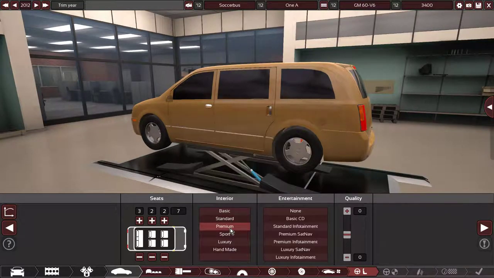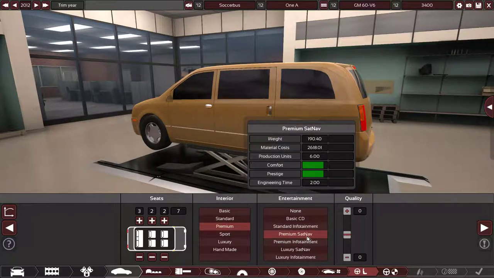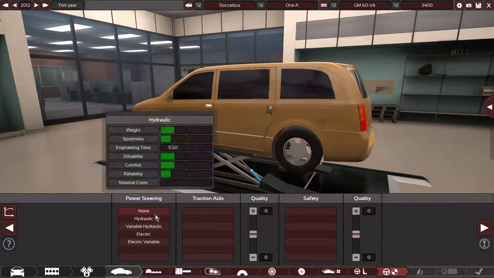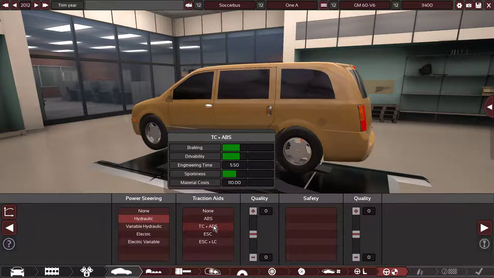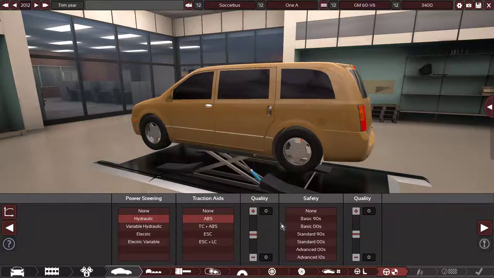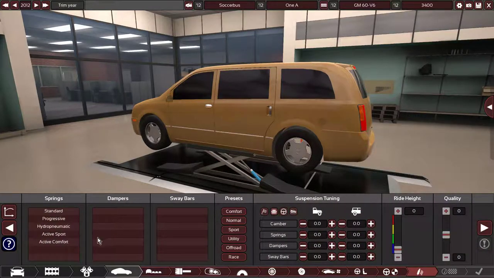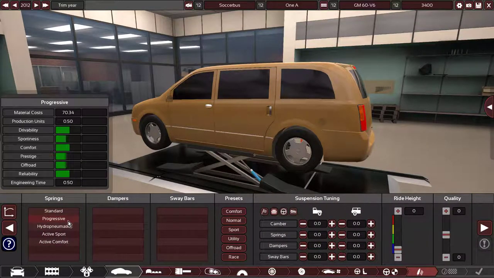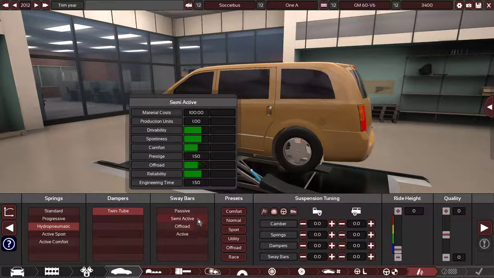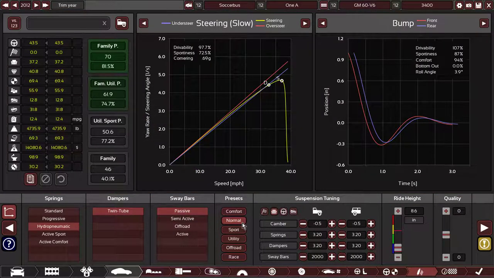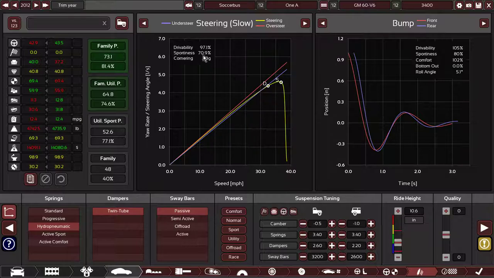So let's do premium interior. Let's do a premium satellite navigation system. We're going to do hydraulic power steering. Anti-lock brakes. Let's do advanced 2000 safety features. They don't tell you what that all is, but you just have to figure it out. So our hydro pneumatic twin tube. Let's do passive sway bars. Let's do normal. So my cornering sucks.